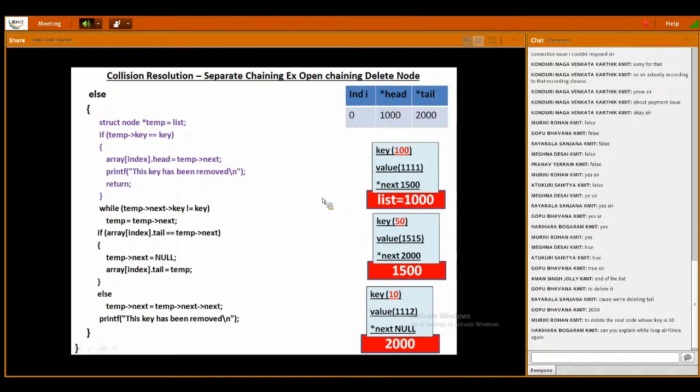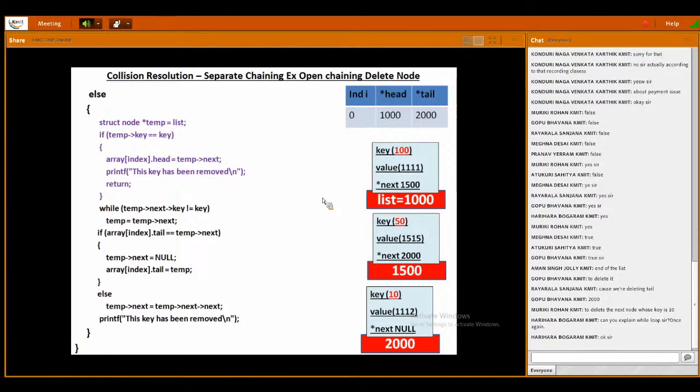With this example I'll explain. Is it okay? You will understand the while loop much better. And the last node is at 10. All are indexing to 0. So in the existing linked list, we have three nodes. First is 100, second is 50, and third is 10. 100 base address is 1000, 50 base address is 1500, and 10 base address is 2000, right? So 1000 is the head of the linked list and 2000 is the tail of the linked list.